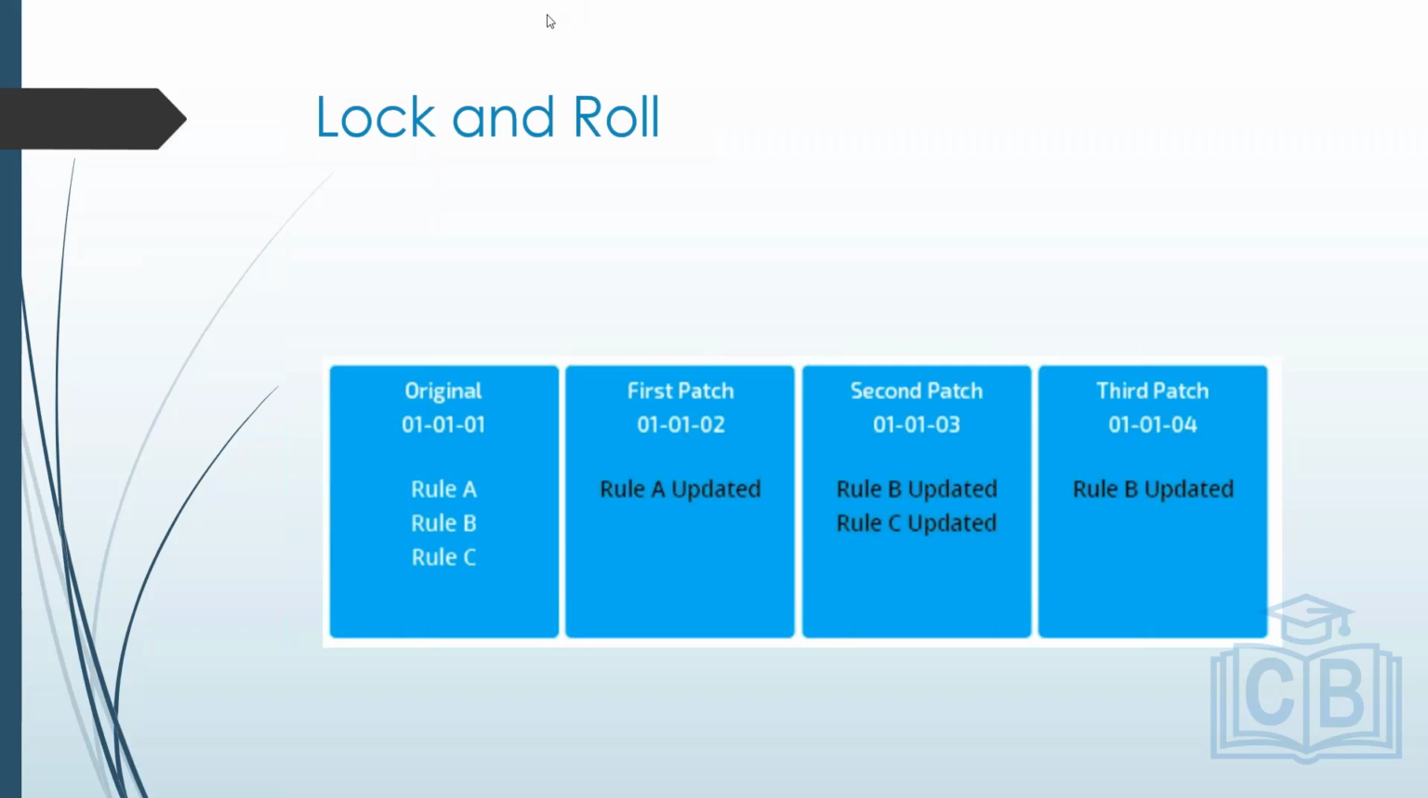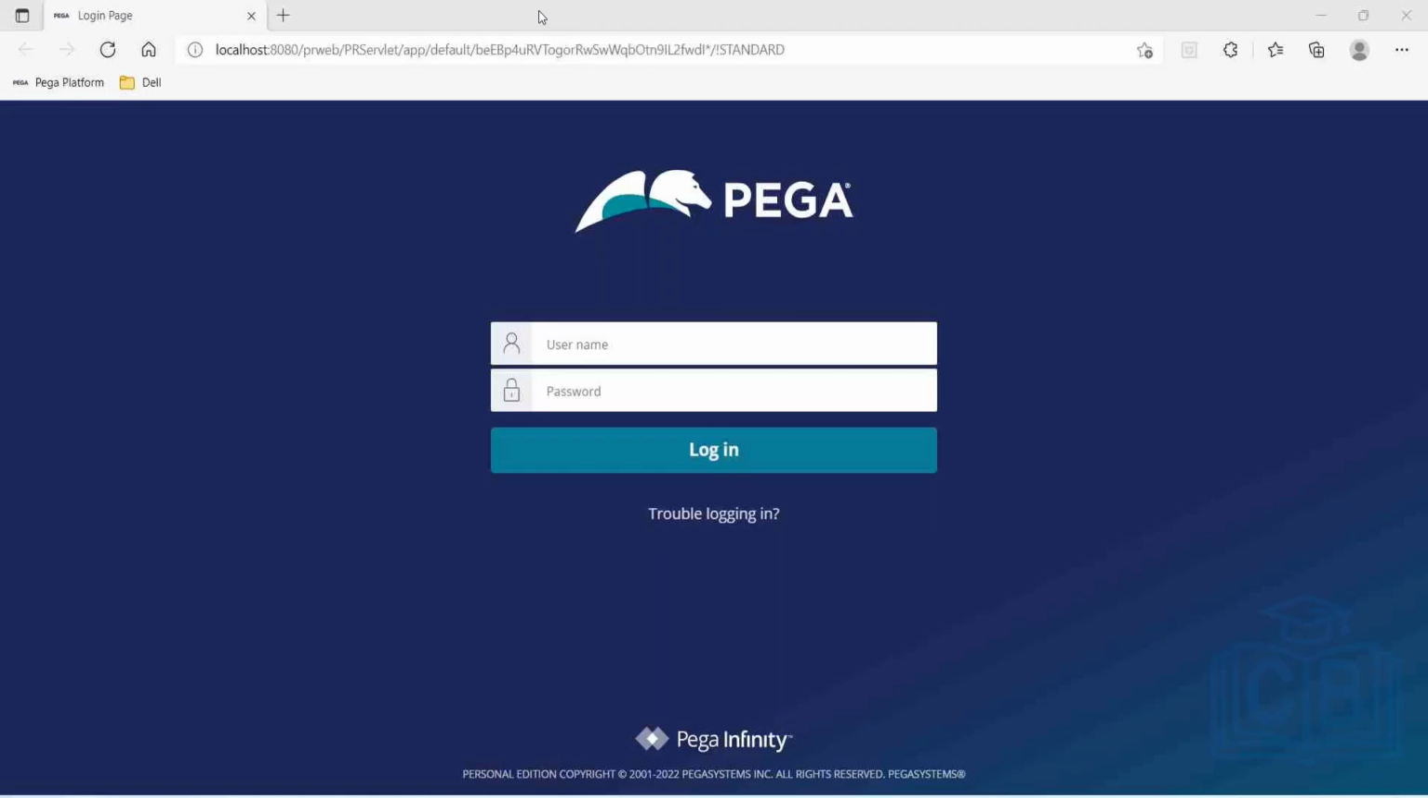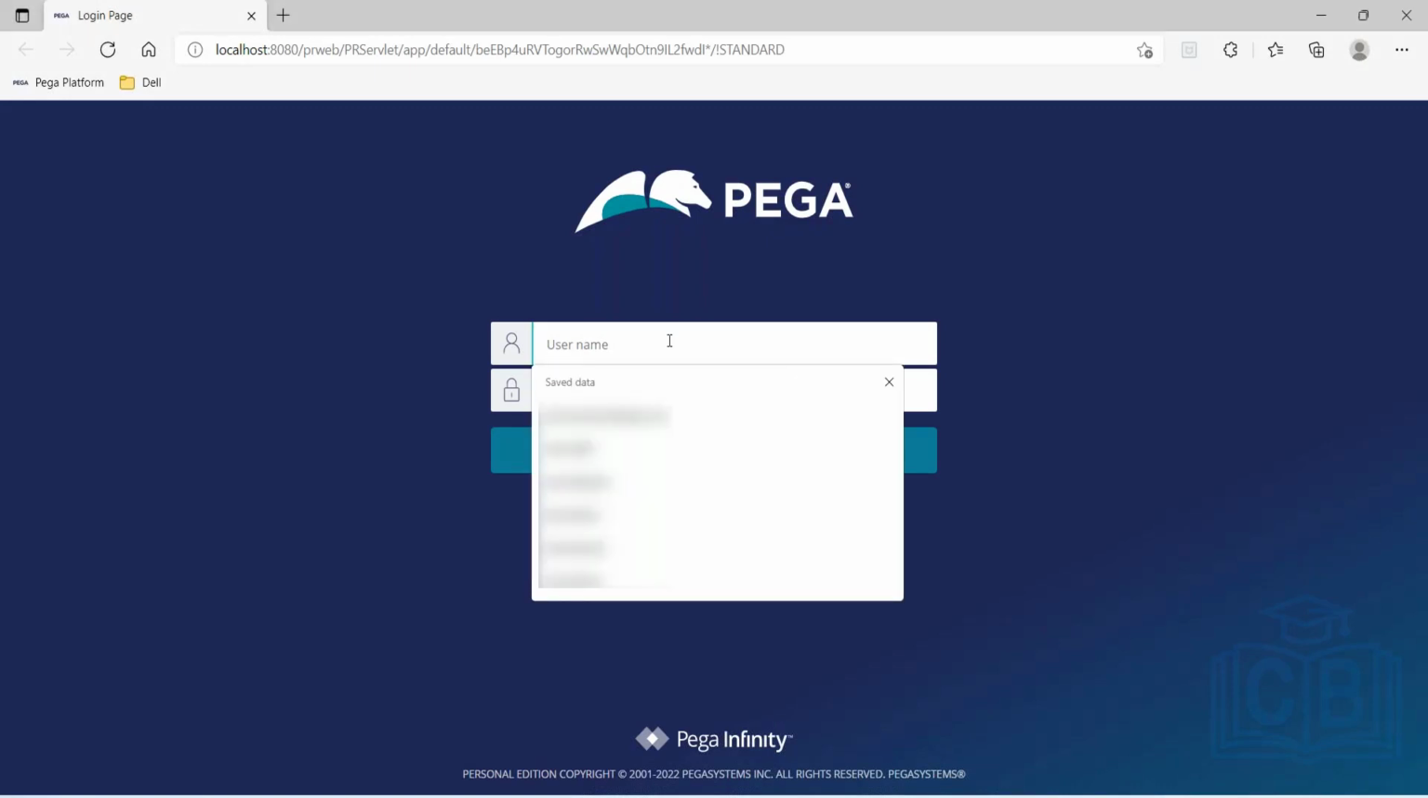Now I think we'll go ahead and see how this is going to work. Let us go to the implementation part. We'll see all the three different options that we have with regard to lock and roll. Once we implement this, then we'll come back and see the second option.